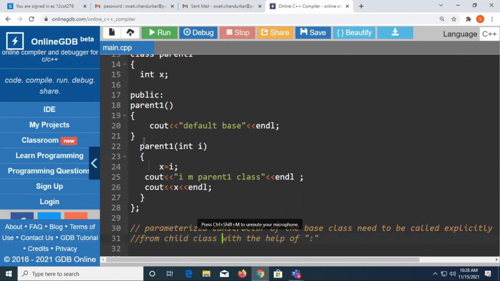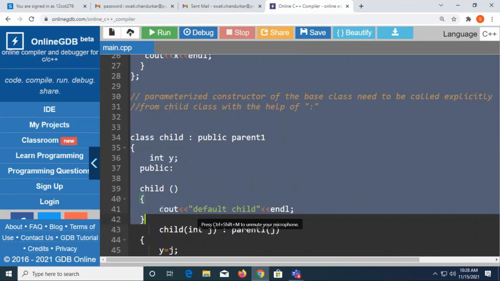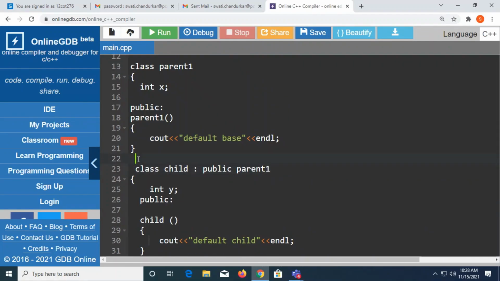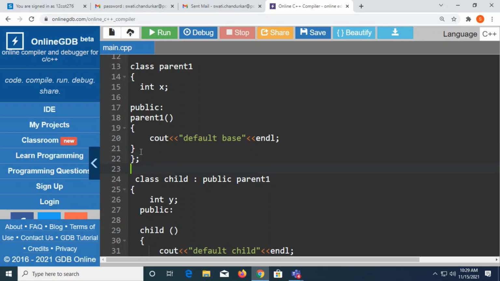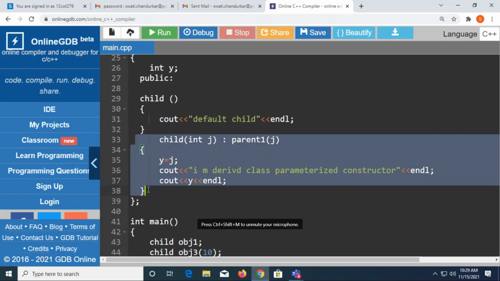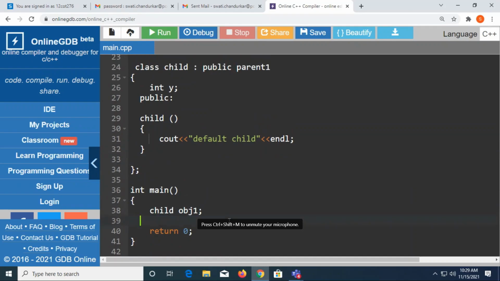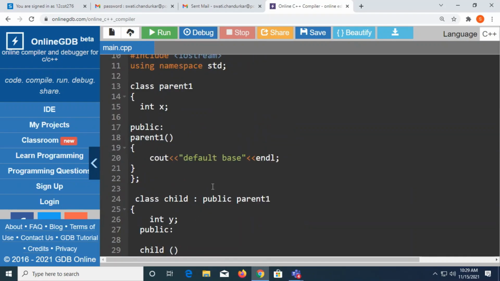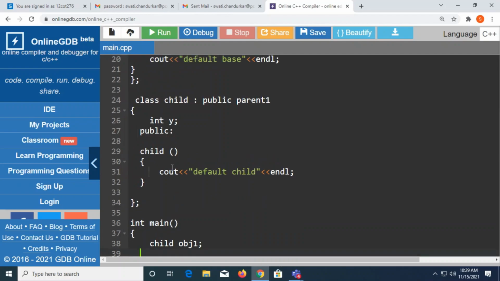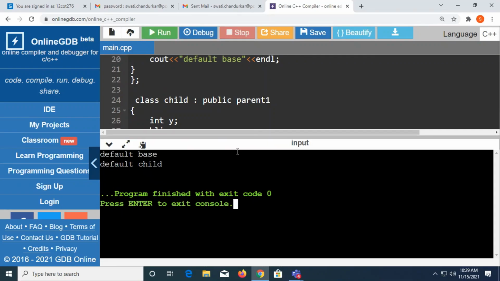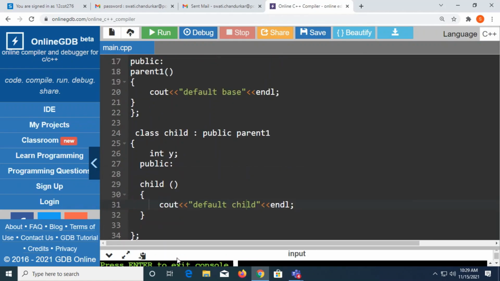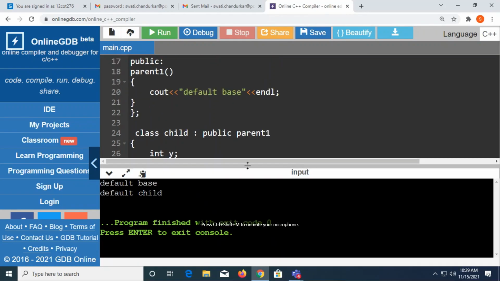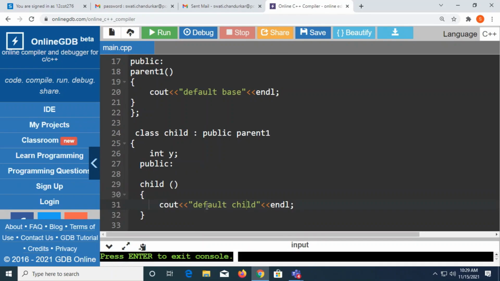I will just delete this one. I will put a simple code so that for understanding it will be easy. Yes. Now see, we know this simple code. Here I have put a default base and here a default child. Fine. Just execute it. So we know what will be the execution. It will be default base first and default child. So the constructor of base is called first and the constructor of child is called later. Now how will the destructor be called?